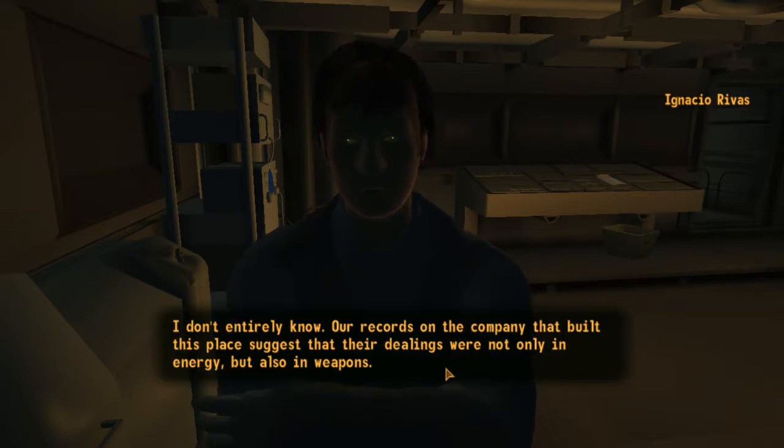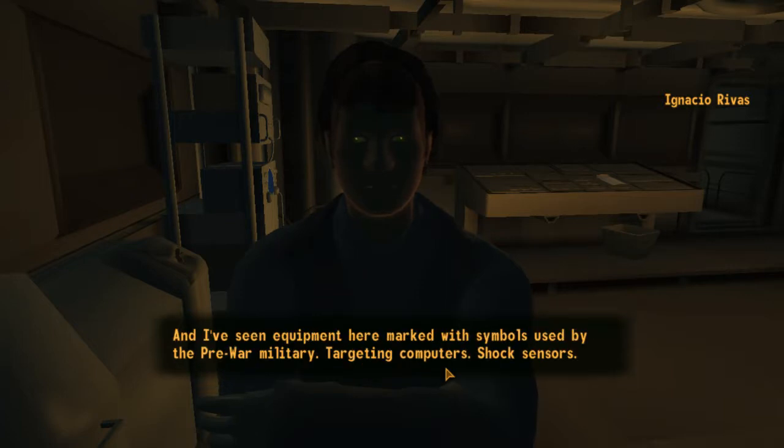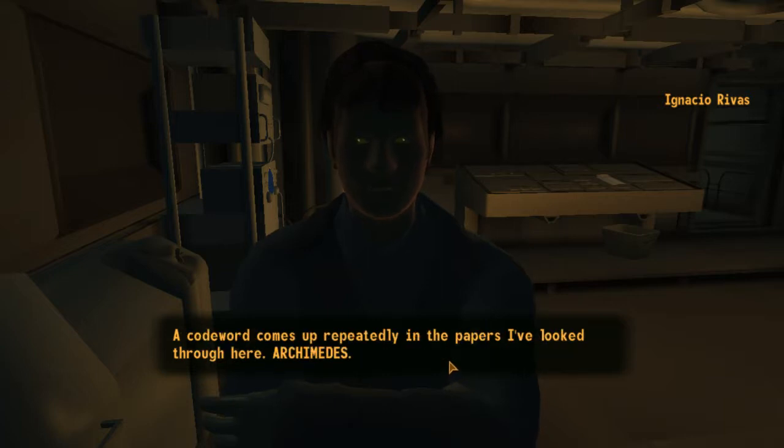I don't entirely know. Our records on the company that built this place suggest that their dealings were not only in energy, but also in weapons. And I've seen equipment here marked with symbols used by the pre-war military. Targeting computers, shock sensors. A code word comes up repeatedly in the papers I've looked through here. Archimedes.